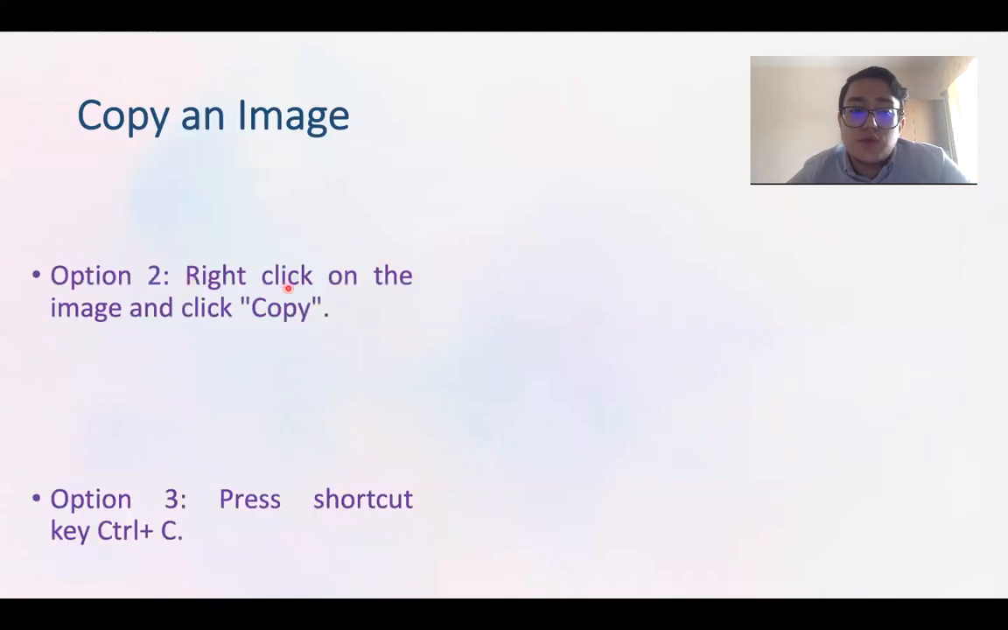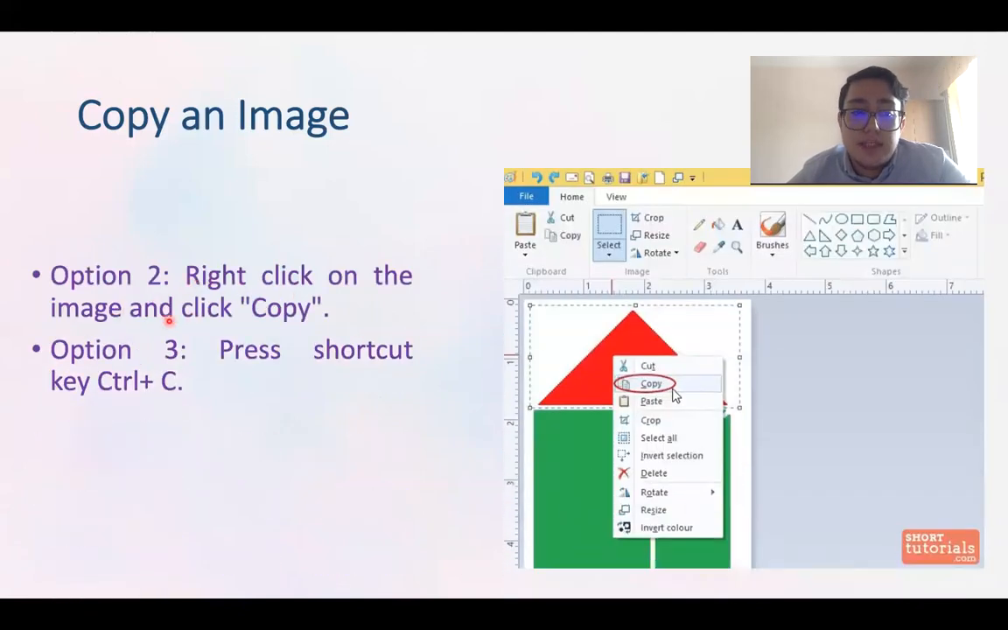Second option is to right click on the image and click copy. Once you have selected the area that you want to copy, you right click and you click copy.